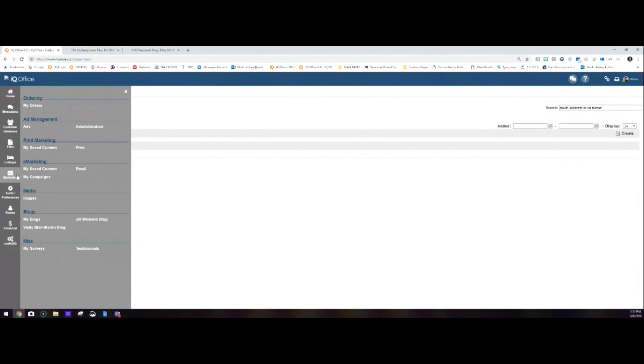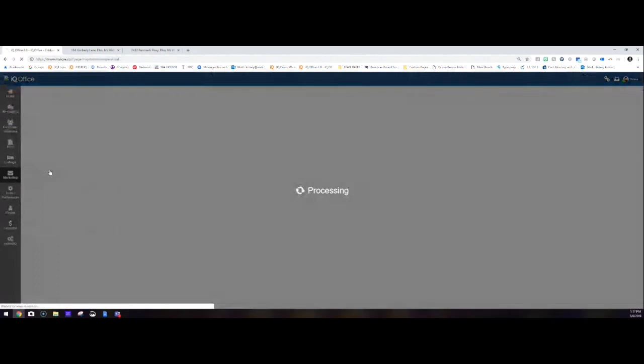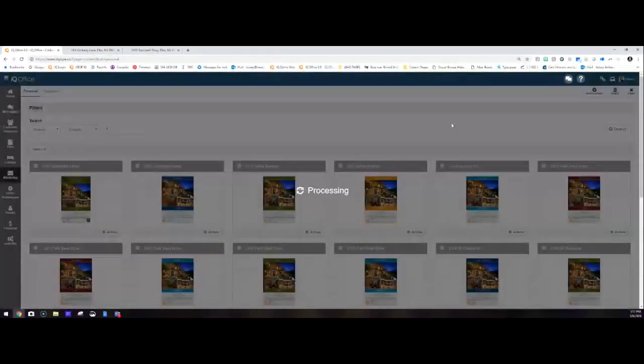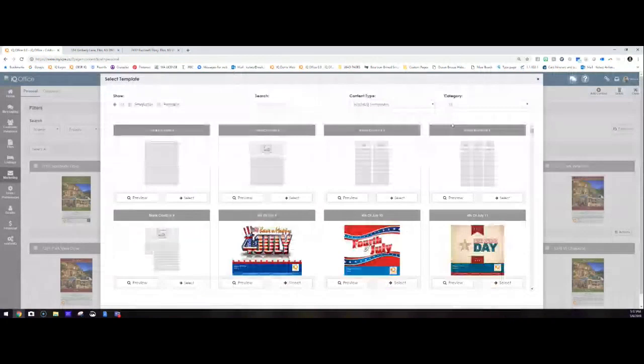So you can actually go in and you can create content, whether you choose My Saved Content underneath print marketing or underneath e-marketing. Either place you can access your library of content you've created. You can create content here that is either based on properties or on content that is maybe about moving or what's your home worth or holiday cards. There are hundreds of templates in here for you to use.